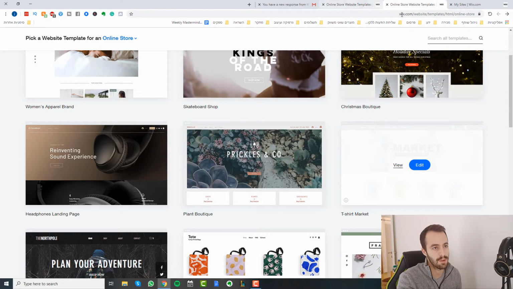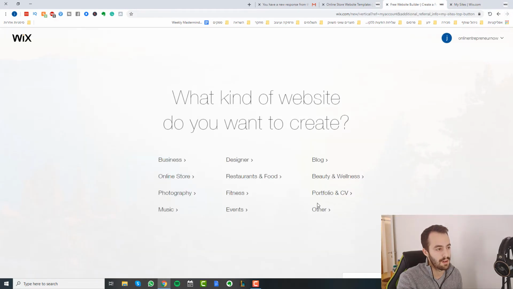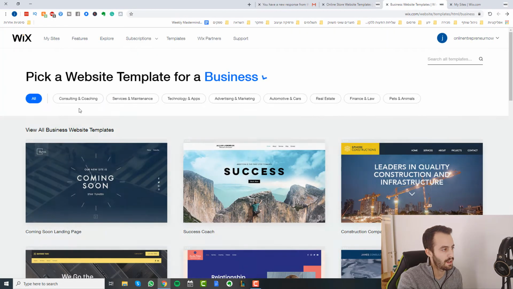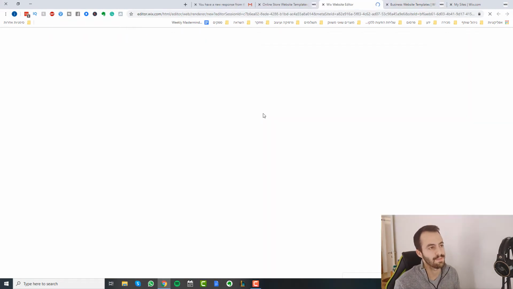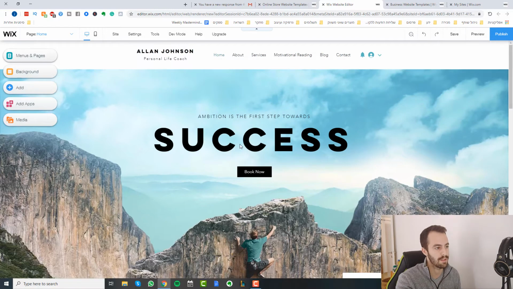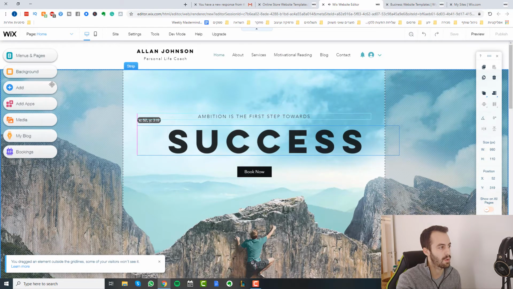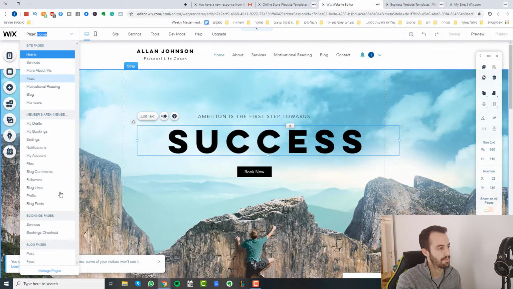So in this example, let's choose a different kind. Let's say business. Choose a template. Let's say I will choose this one. And it's gonna open up the editor. So before we were previewing the template, now we can edit this template. Okay, so everything in here is movable, customizable. We can add everything that we want. Okay, we got the menus over here. We got the pages.